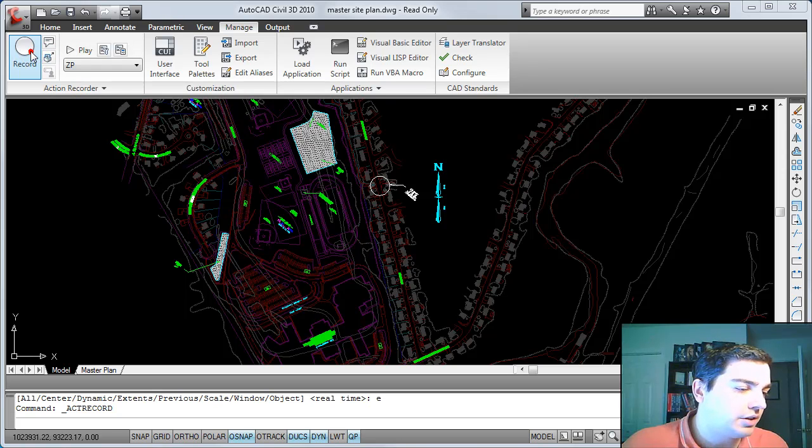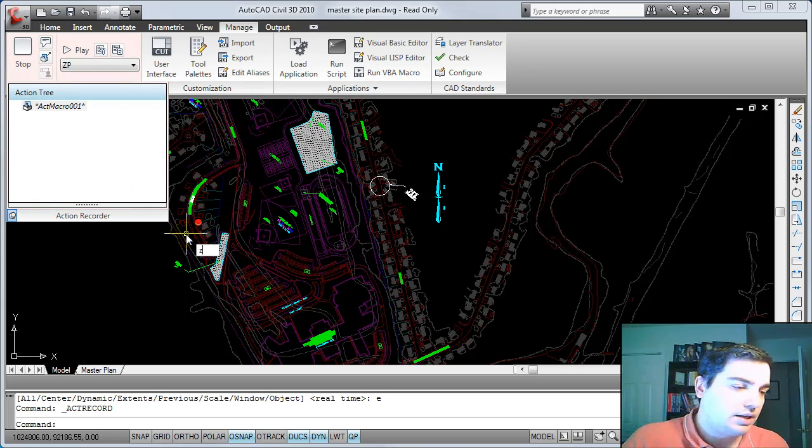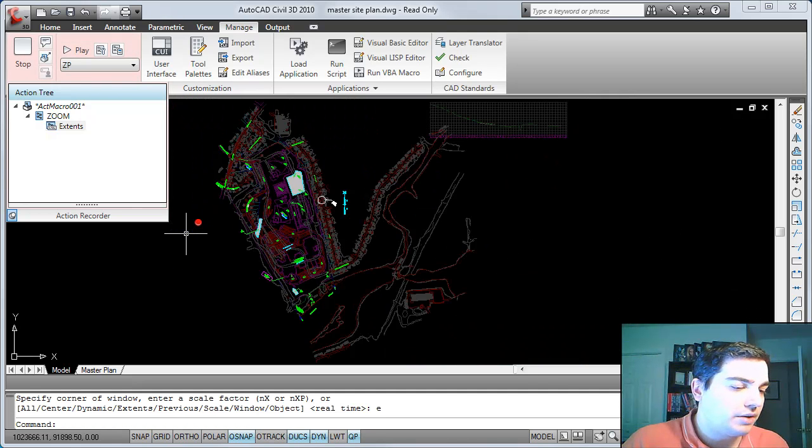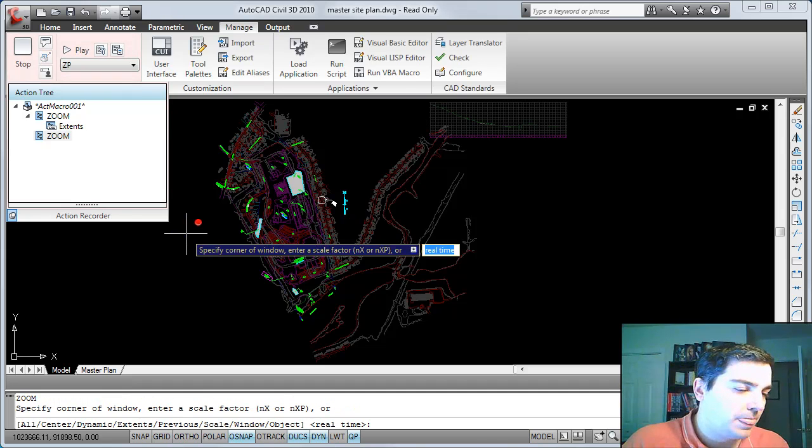So in this case, I'm going to click on the record button once again. I'm going to type in Z for zoom, E for extents. So that of course completes the zoom command, but I'm going to relaunch the zoom command now, which of course pops up here in the action tree.